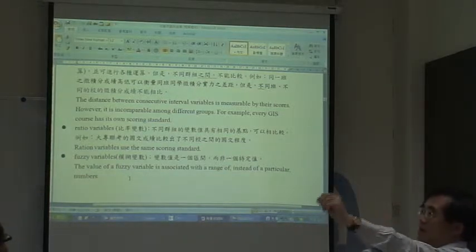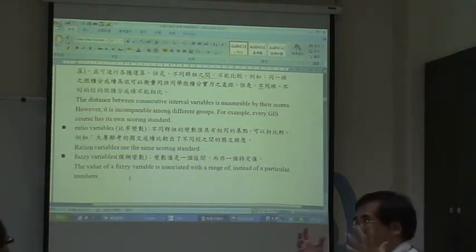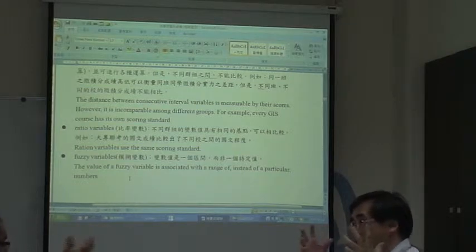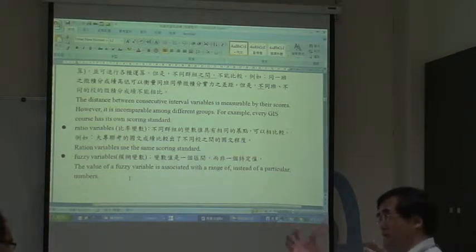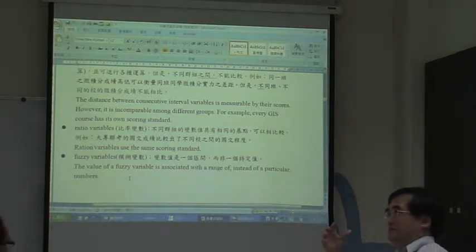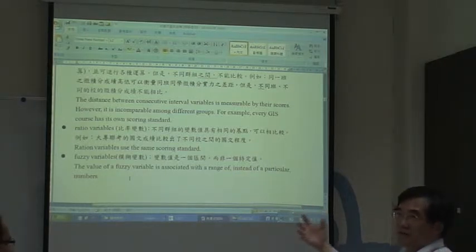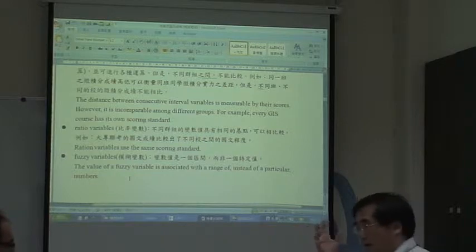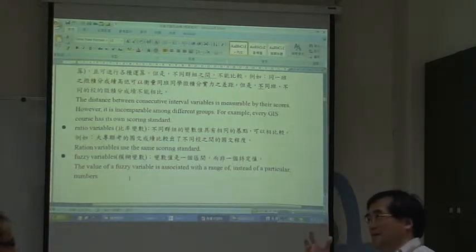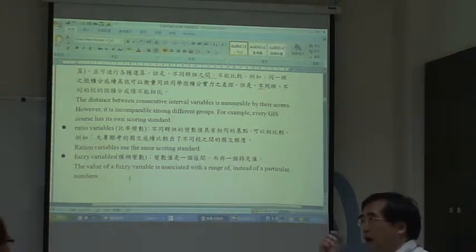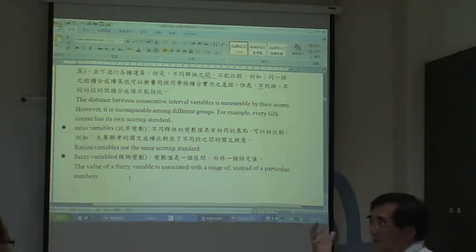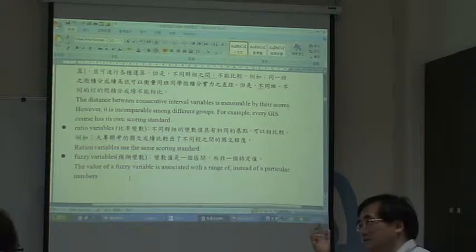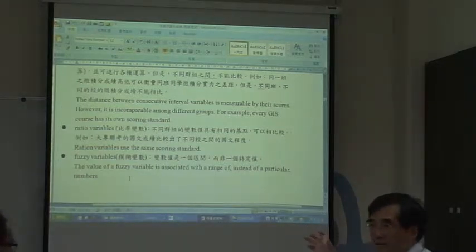So okay, the temperature is very hot. Hot actually is a value of fuzzy variable. The fuzzy variable could be temperature. The value of this fuzzy temperature is the fuzzy one. It's the hot. But how hot? Well, it could be a range, 28 degrees to 32 degrees. Right? So it's a fuzzy concept.